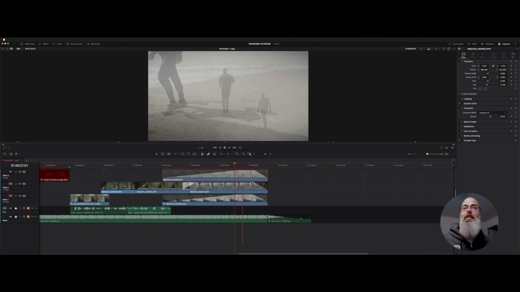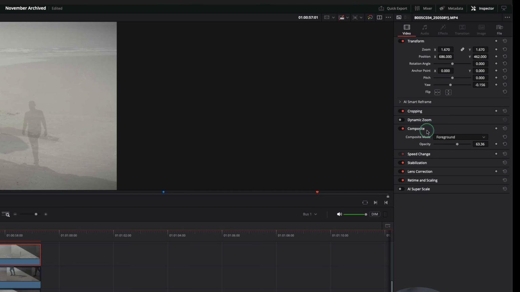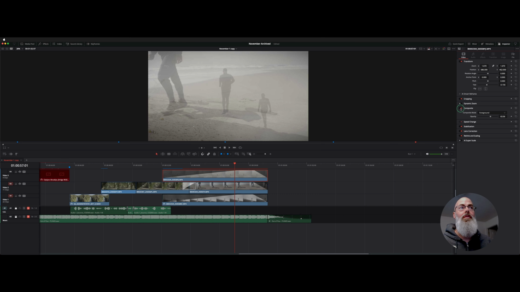And then to get these bottom clips to see through on the top clip here, other than the fade, I switched the composite mode over here to foreground, where if that wasn't on like that, we would just see a regular shot. So it needs to be on foreground. And then I switched the opacity level to about 63, and I thought that looked pretty good.